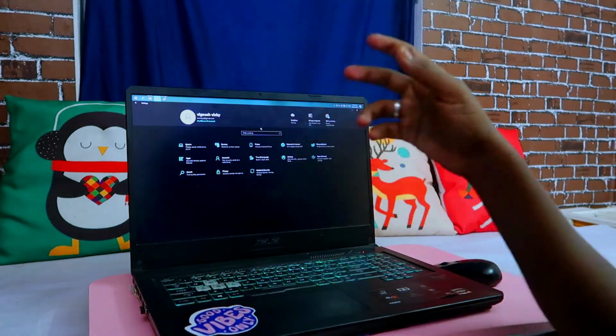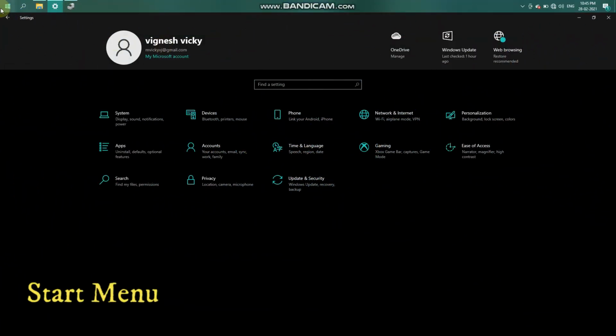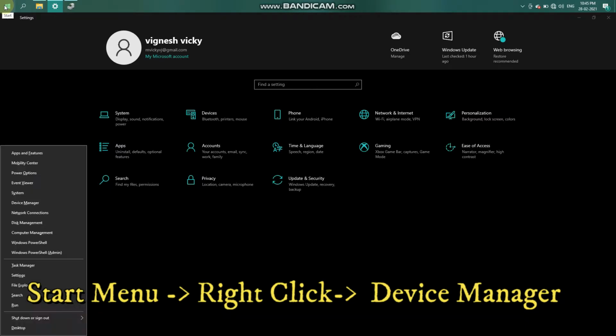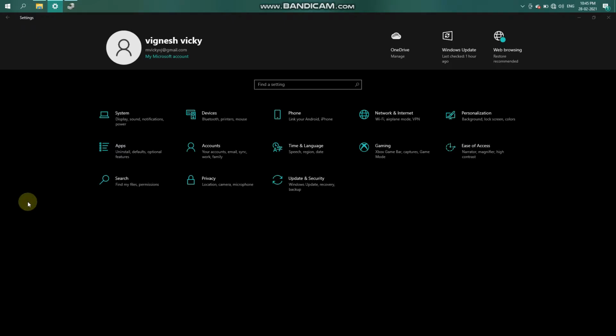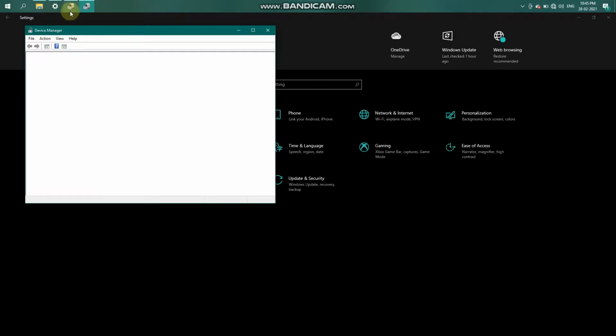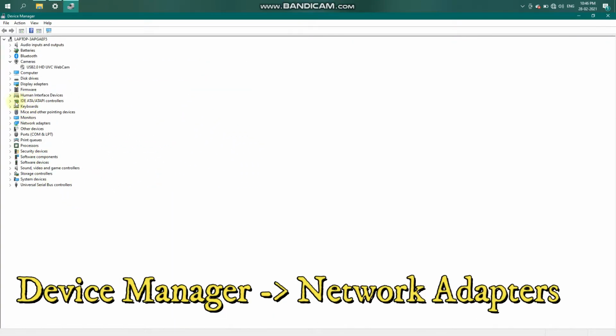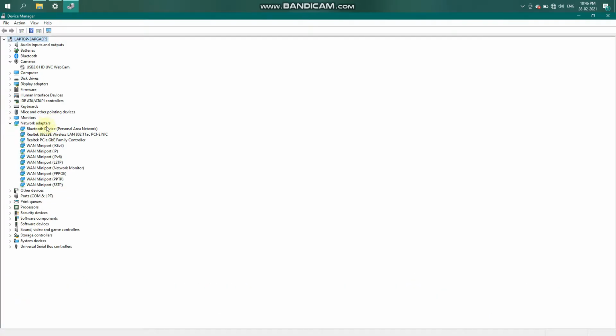Well, to begin the process, go to the start menu and right click it, or just press Windows plus X. Now you will get the second start menu. In there, tap on Device Manager. Here under Network adapters, you will get the option Realtek wireless LAN 8. This is your wireless LAN adapter, the Wi-Fi adapter actually.